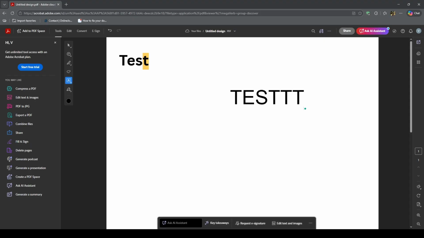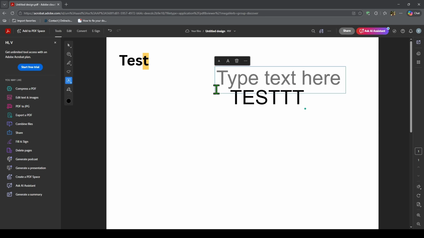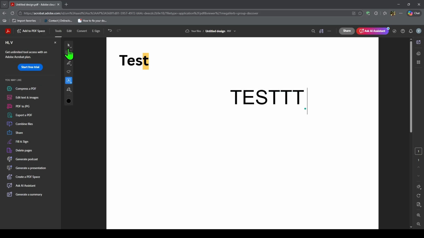In some versions of Acrobat, this option may appear as Edit PDF in the Tools panel. This is the main tool used to change existing text, add new text, adjust formatting, and edit images inside a PDF. After you open the Edit PDF tool, Adobe Acrobat will analyze the document. You should see boxes appear around the editable text and image areas on the page.